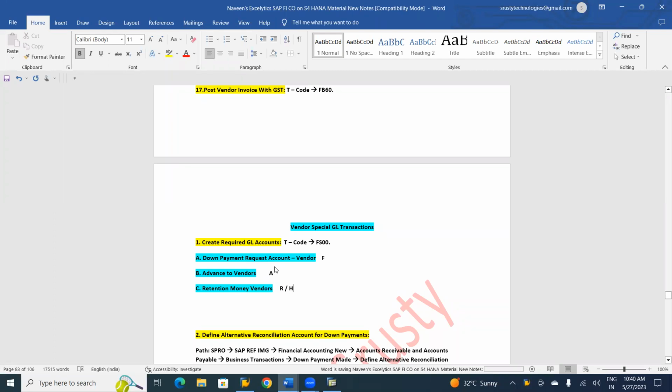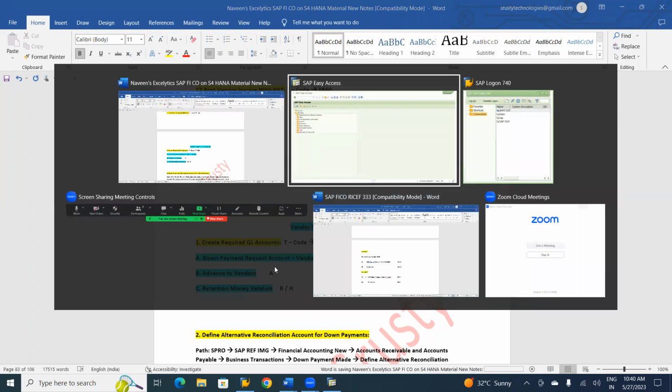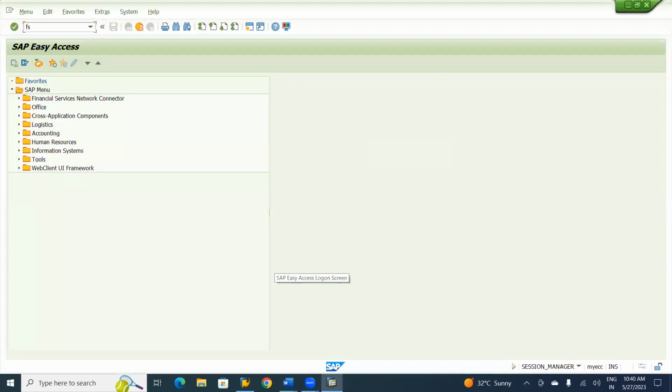Vendor. Next one, advance to vendors or vendor account. Next one, retention money from vendor, retention money to vendor. Okay, so I'll make this here. FS00 transaction code, as you know.